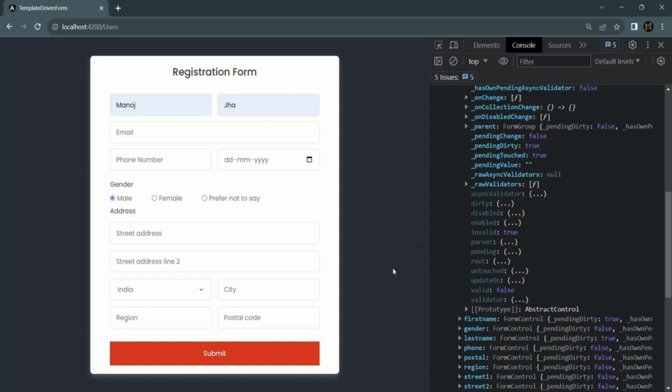So in this way, we can know which form control has an invalid value or valid value. And in this way, we will also come to know whether a form is a valid form or not. And again, a form will be considered valid whenever all its controls have a valid value.